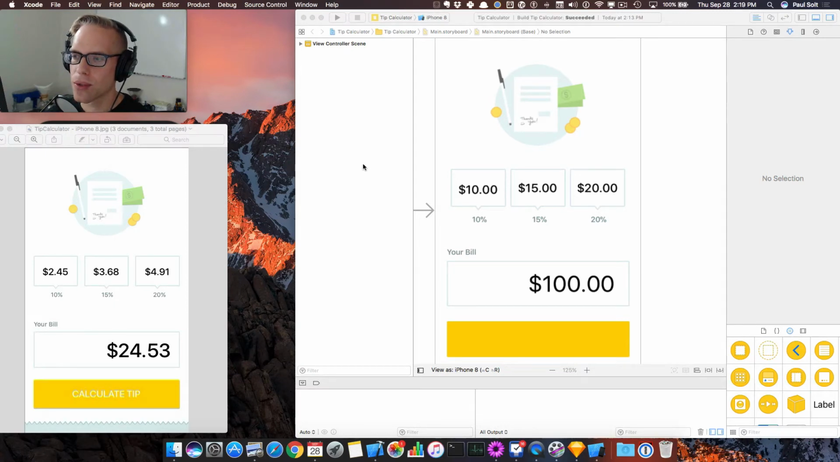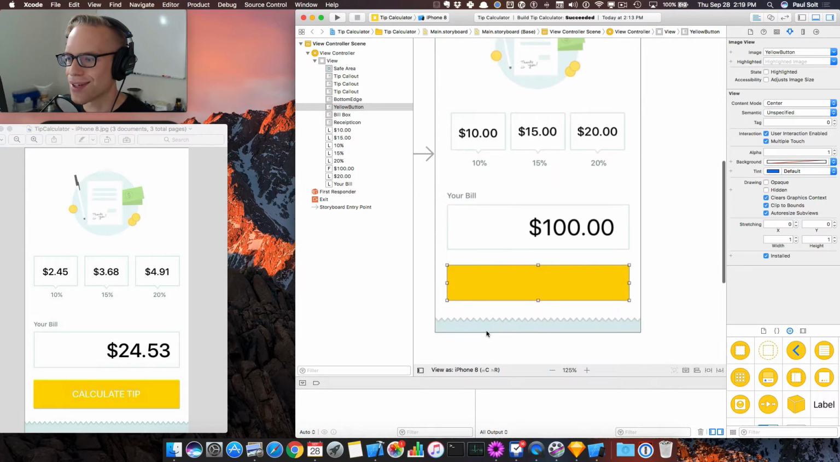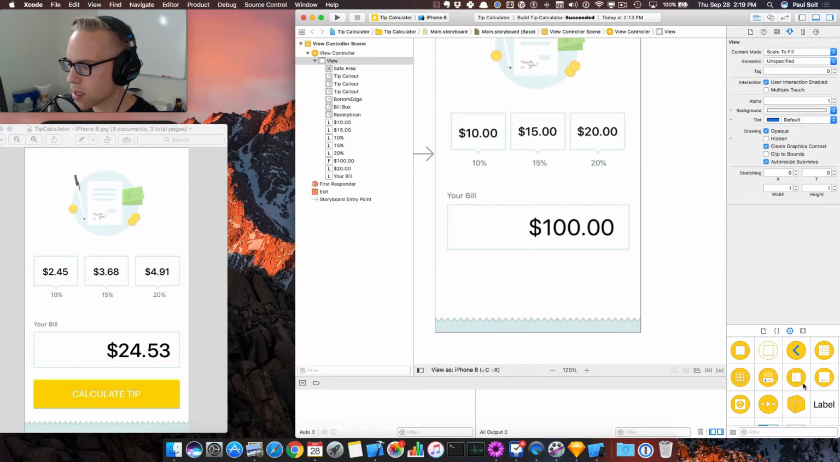Welcome back. We are going to work on customizing the button that is not really a button in our user interface. So I dragged out the graphic itself, but that's not an interactive button. So we're going to have to delete it and put a real button there. So what we're going to do is just select that, hit delete.